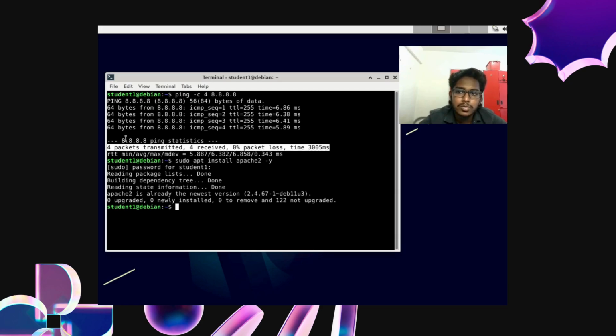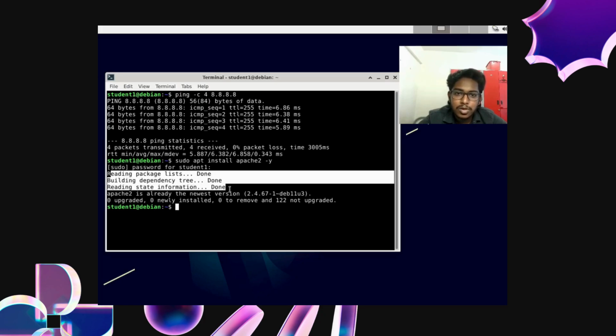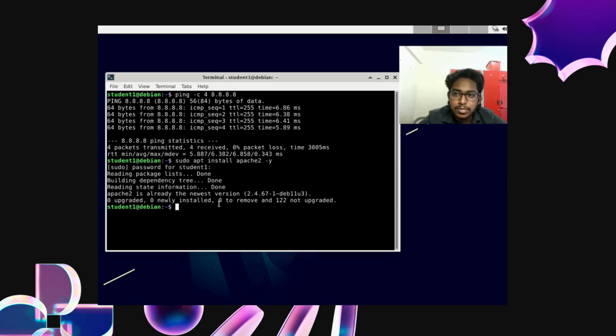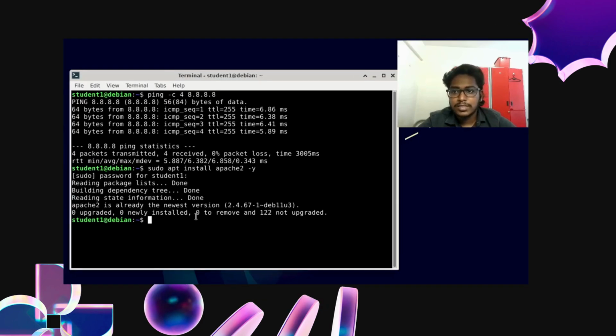So we are ready to install Apache 2. After I run the bash code, as you can see, Apache 2 has already been installed in the system. For the next step, we will be configuring the port binding.